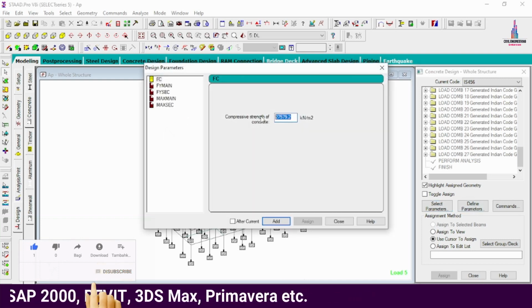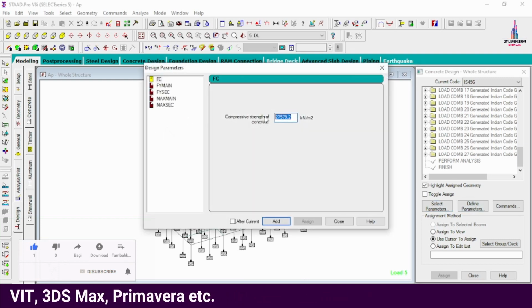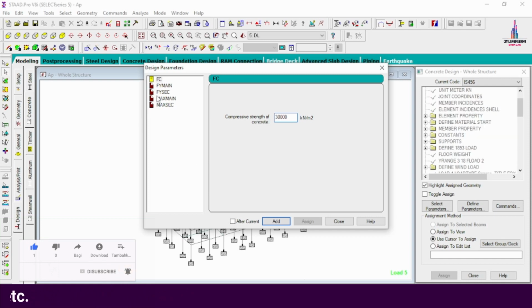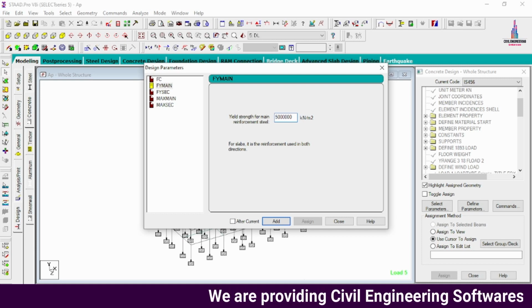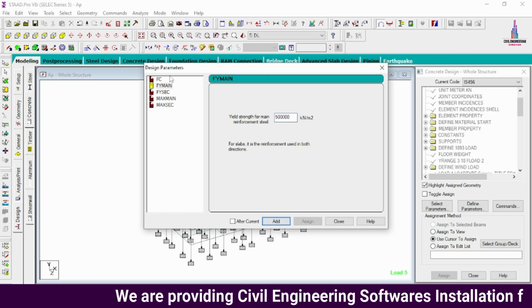We will select the compressive strength of the concrete. I am taking 30,000 according to my considerations. Click on add button. F5 main. I am selecting the yield strength of the steel as 500,000. Click on add option.